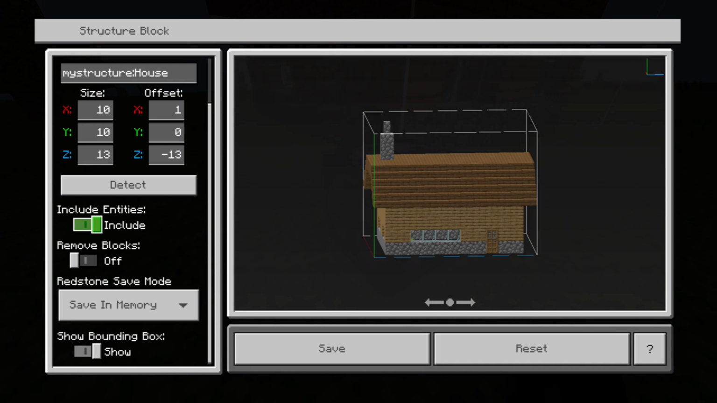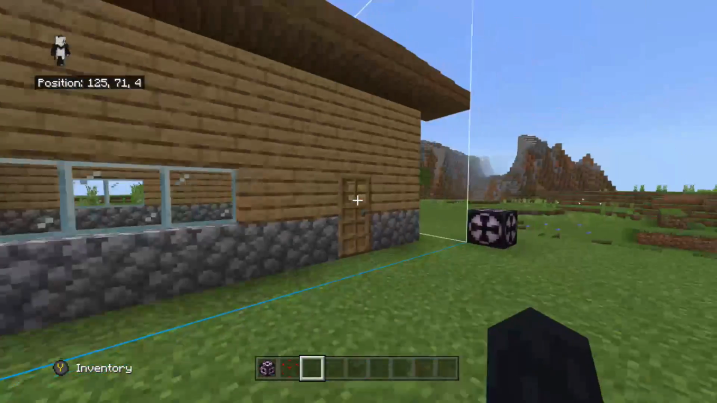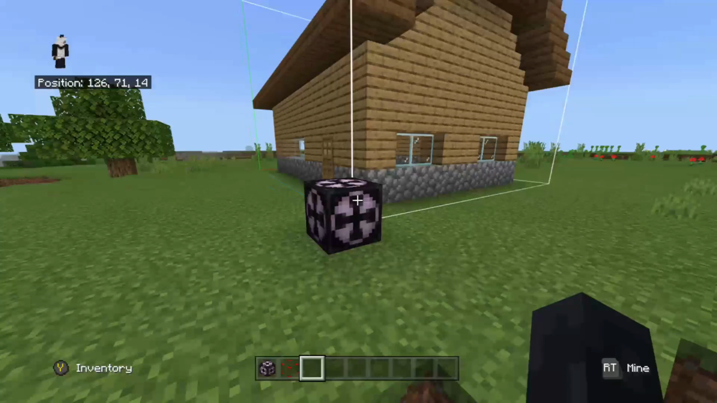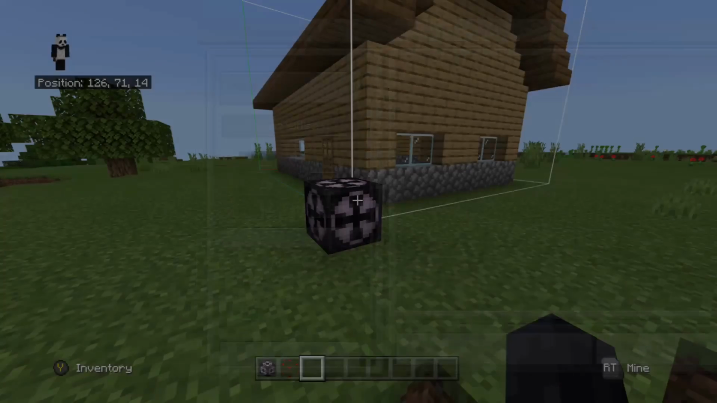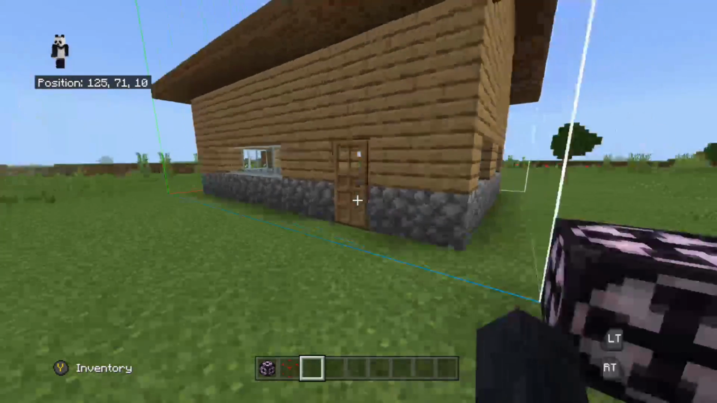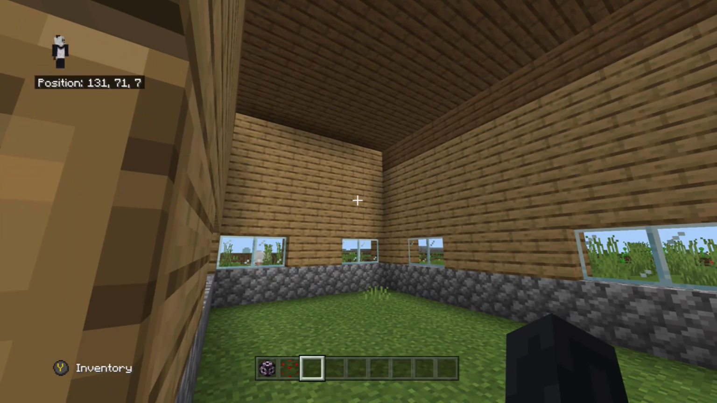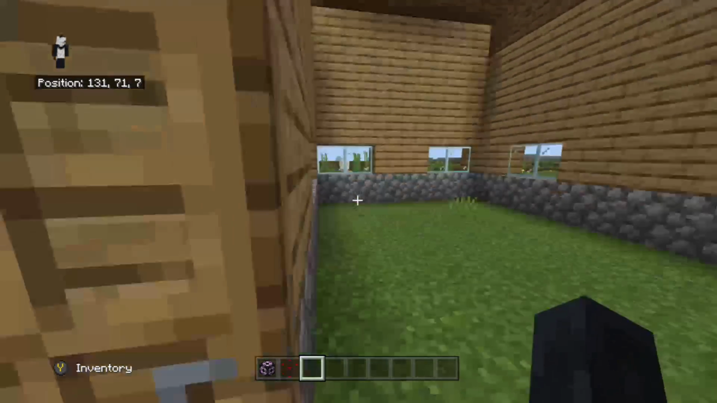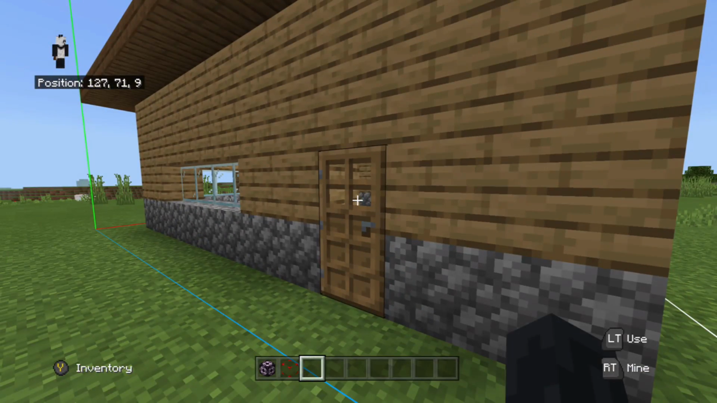So then these options include entities. This is if you spawn, say, a mob in this house, that option, you can choose to either include that mob in the structure or not. Remove blocks is essentially, it doesn't include any blocks inside the structure. So if there was any interior in here, which there isn't, it would get removed if you click that option.